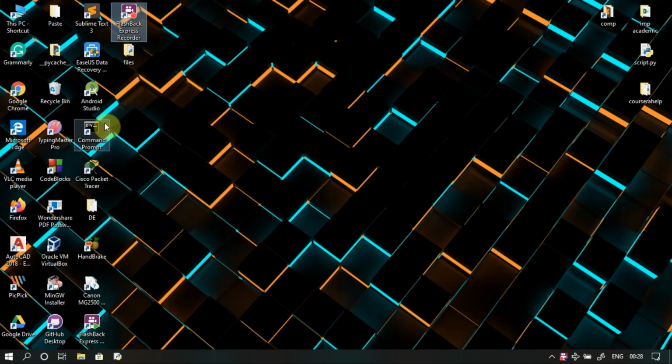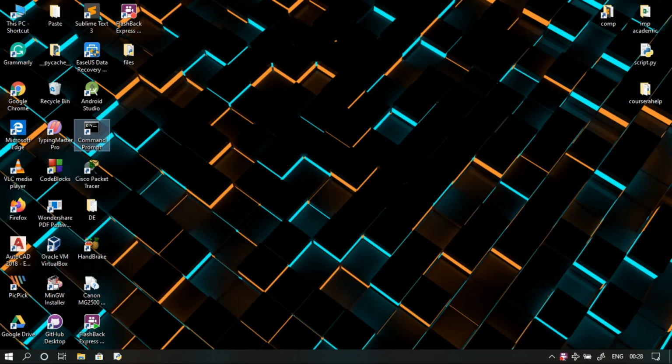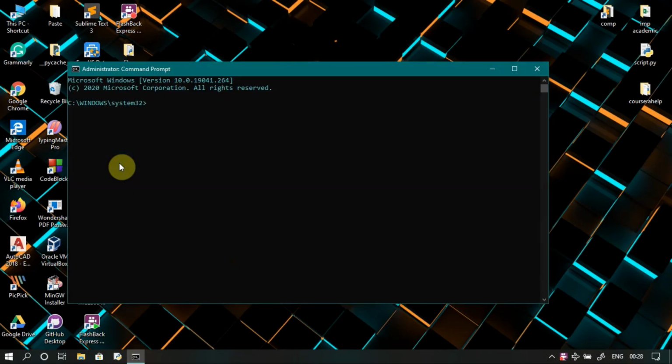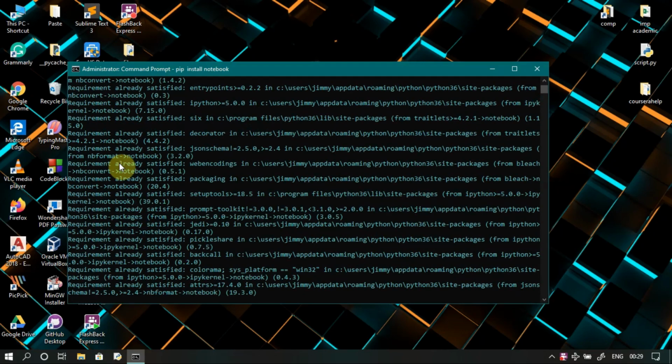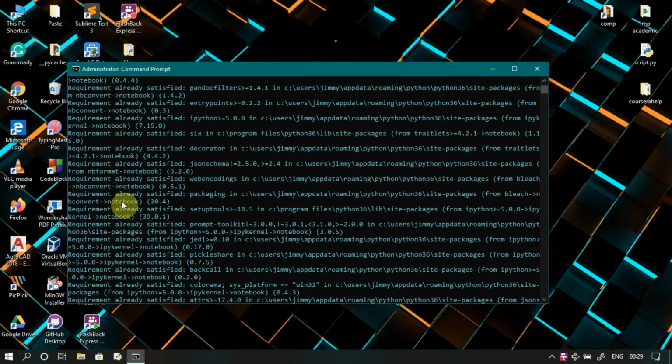To install Jupyter Notebook, connect your PC to the Internet, run Command Prompt as administrator, then type pip install notebook and press Enter. Modules and files will be downloaded and installed. In my case it's already installed, so it says, requirement already satisfied.